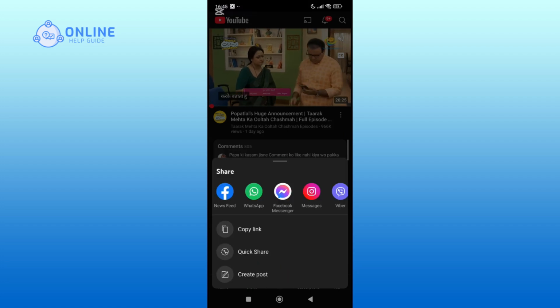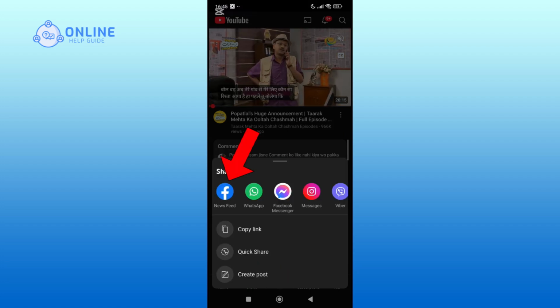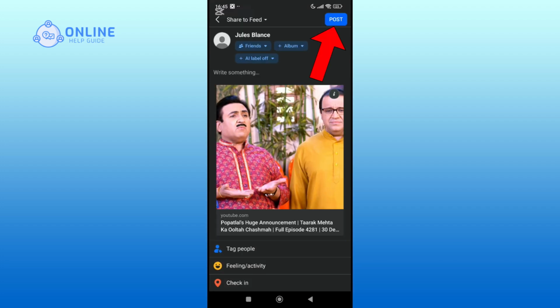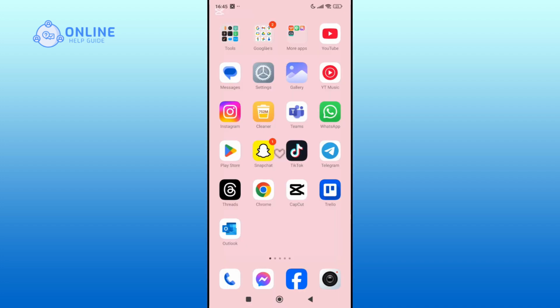Here you can see the icons of different apps. Select the Facebook icon. Finally, tap on the post option at the top right corner of your screen. So this is how to share YouTube video on Facebook page.